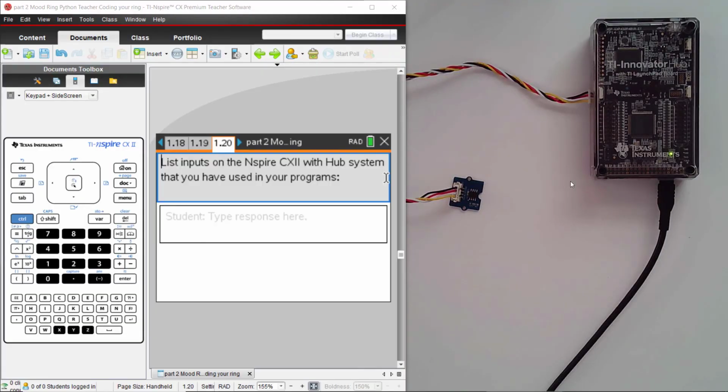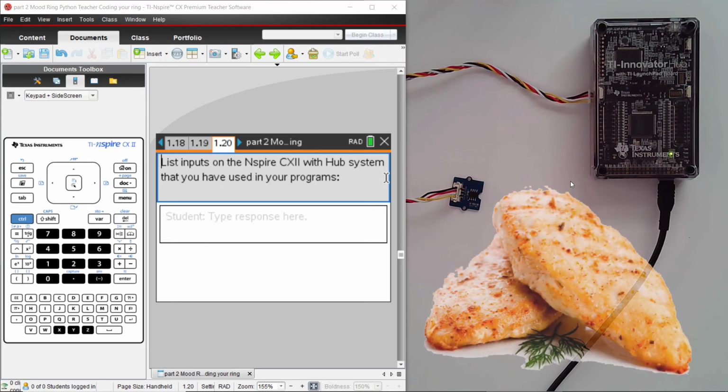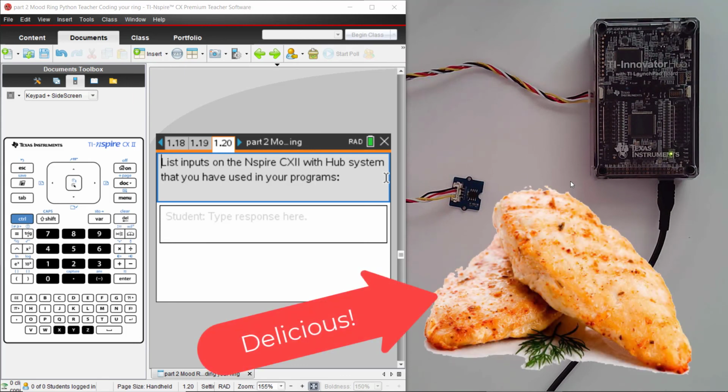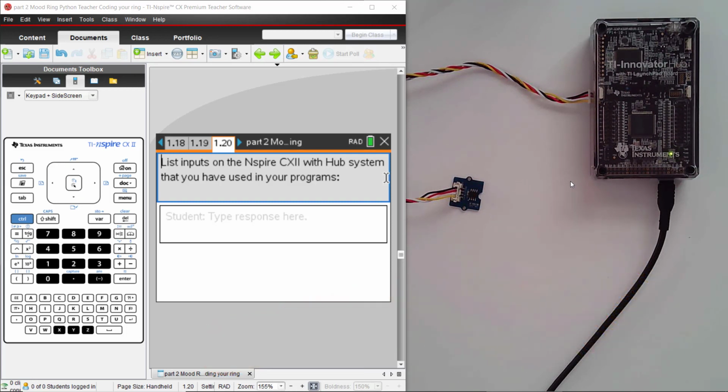Well, I hope you had fun measuring the temperature of common objects around the house. Now that you've finished, please be sure to go to 1.20 and answer the questions. This concludes our Activity 10. Stay tuned for Challenge 9. I'll see you there.